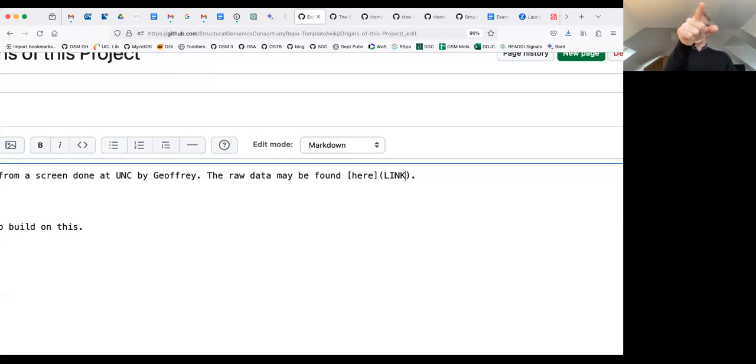Okay, that will convert the word here into a link to a web page. Whichever page of the data you're on, like in a lab archives page or whatever it is, you just copy your URL there and paste it in there, and that converts the word here into a link. It's really simple.